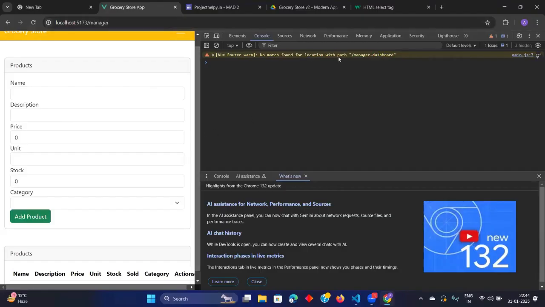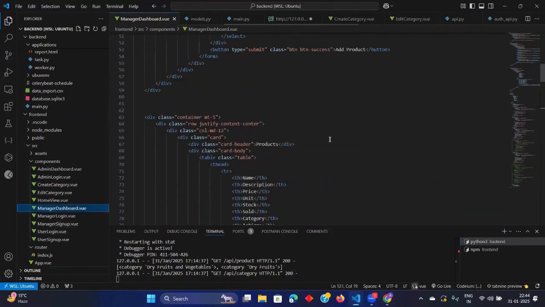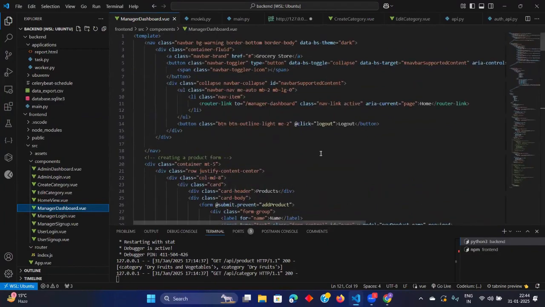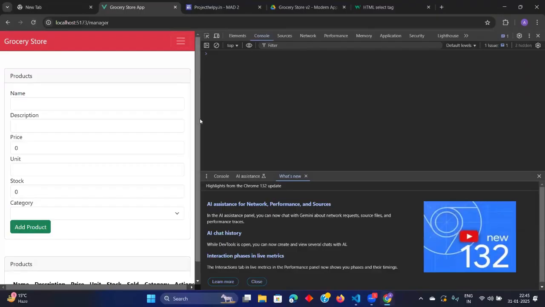It will show no match for location, confirm path with manager dashboard. Why is it saying manager dashboard is not found? Okay, fine. We have defined this manager dashboard at the top, manager slash dashboard. Where is it? Yeah, here it is. We have defined the manager dashboard in the home. Let me just remove this, orange is not looking good. Let's make it danger. Okay, so now it is looking better. Now it is clean.